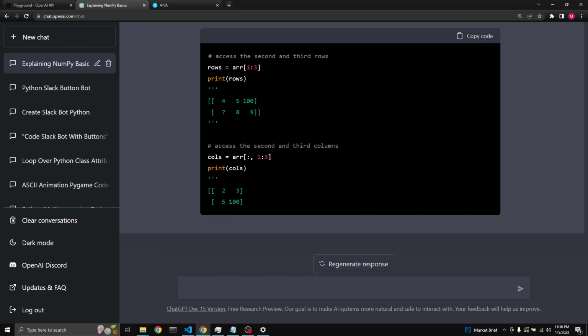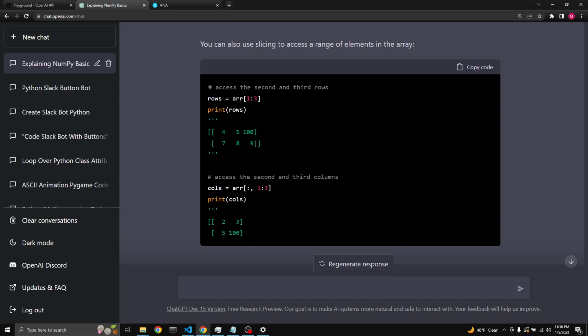Access the second and third columns. To do that, we say all the rows, which indicates that we're considering all the rows, comma, and we want the index 1 because it starts from 0, up to the third element, which is 0, 1, 2, upper bound exclusive, which would be 2, 3, and 5, 10. Second and third columns.